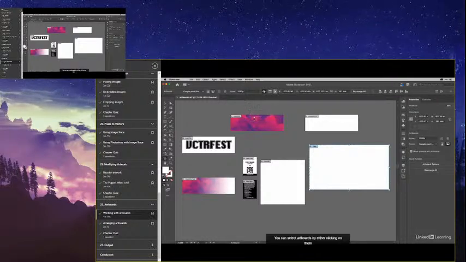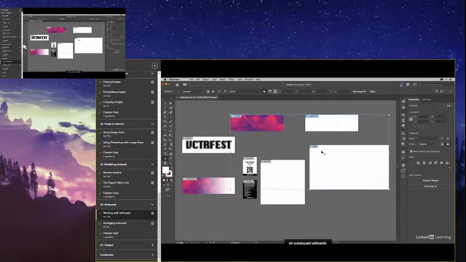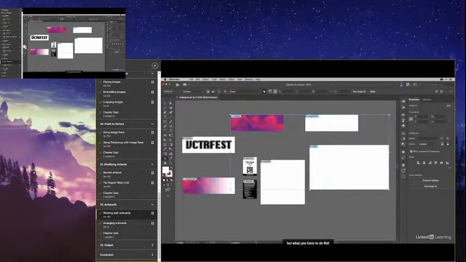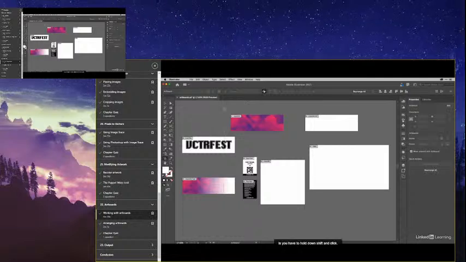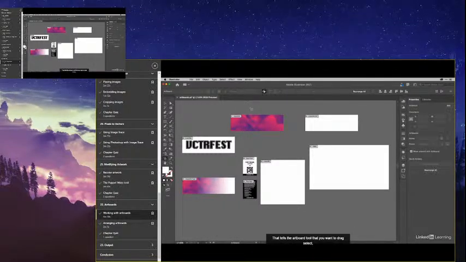You can select artboards by either clicking on them and then holding down Shift and clicking on subsequent artboards. You can also drag, but what you have to do first, if I just click away from this, is you have to hold down Shift and click. That tells the artboard tool that you want to drag select.